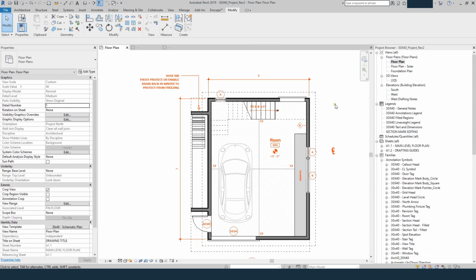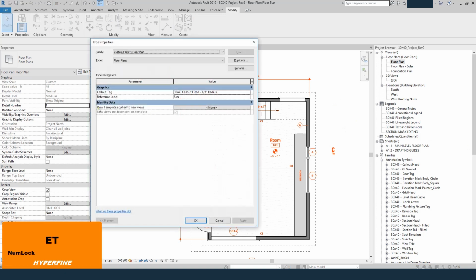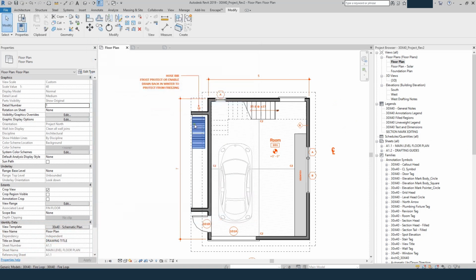Okay. And just a few quick notes. I use a lot of shortcuts in this project. One of them was ET for edit type. That was a custom shortcut.